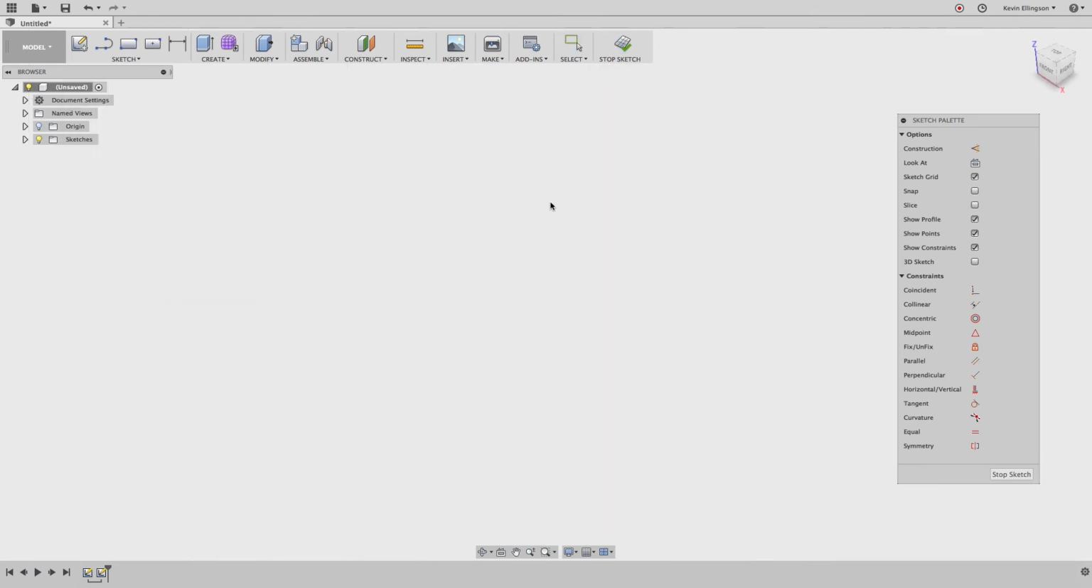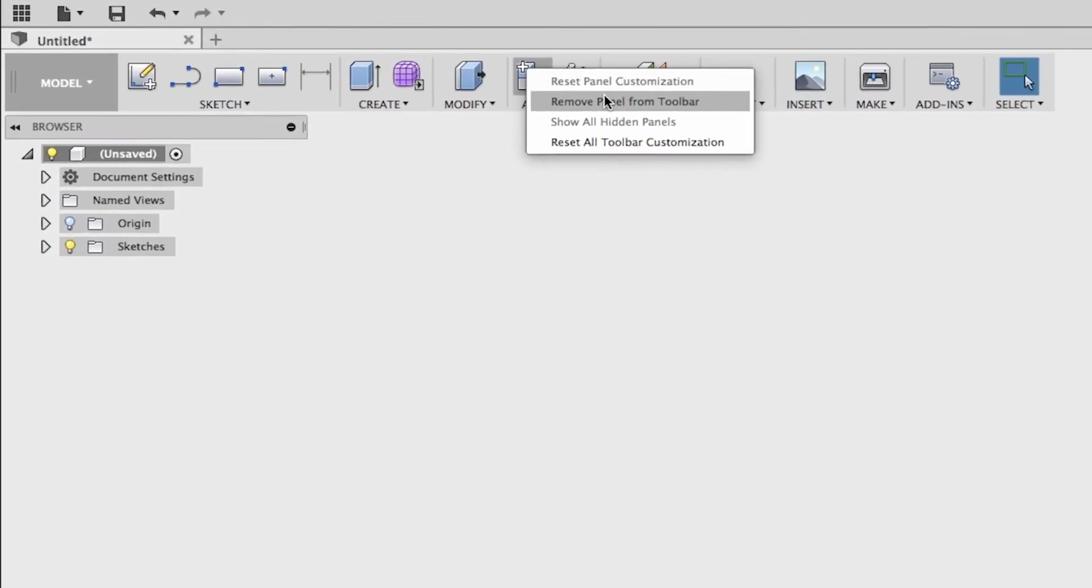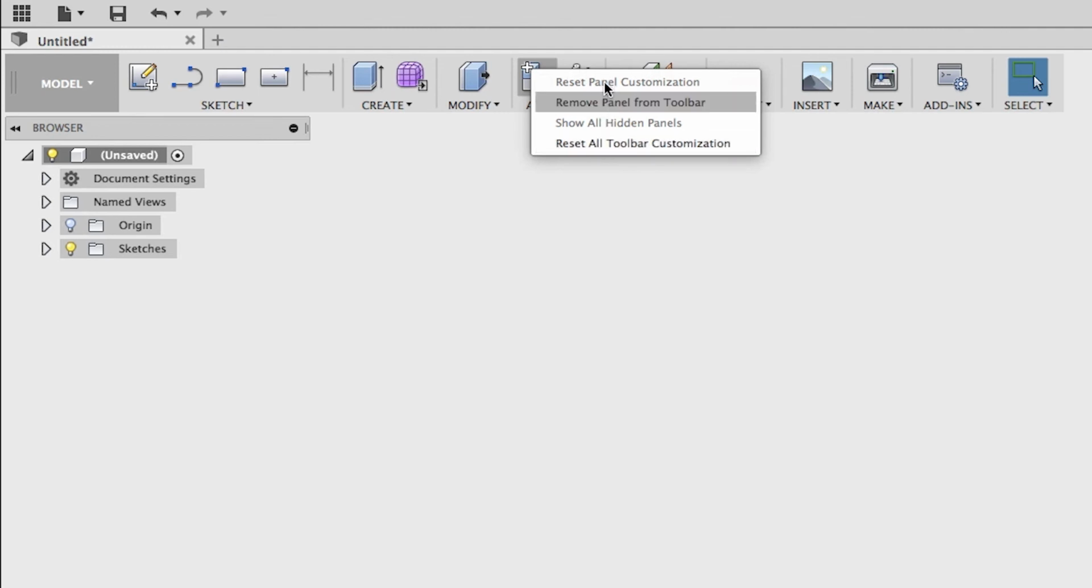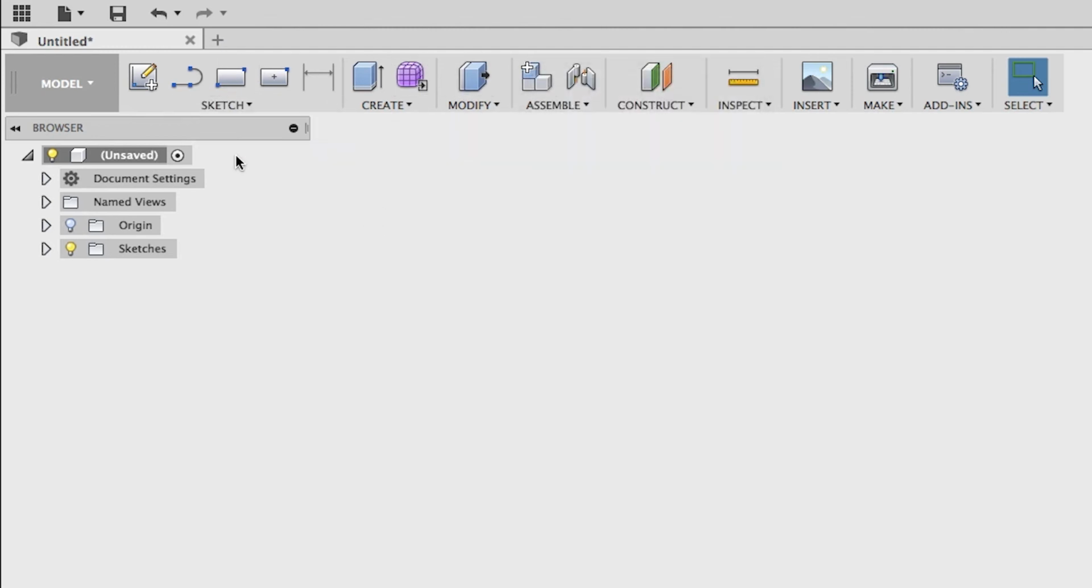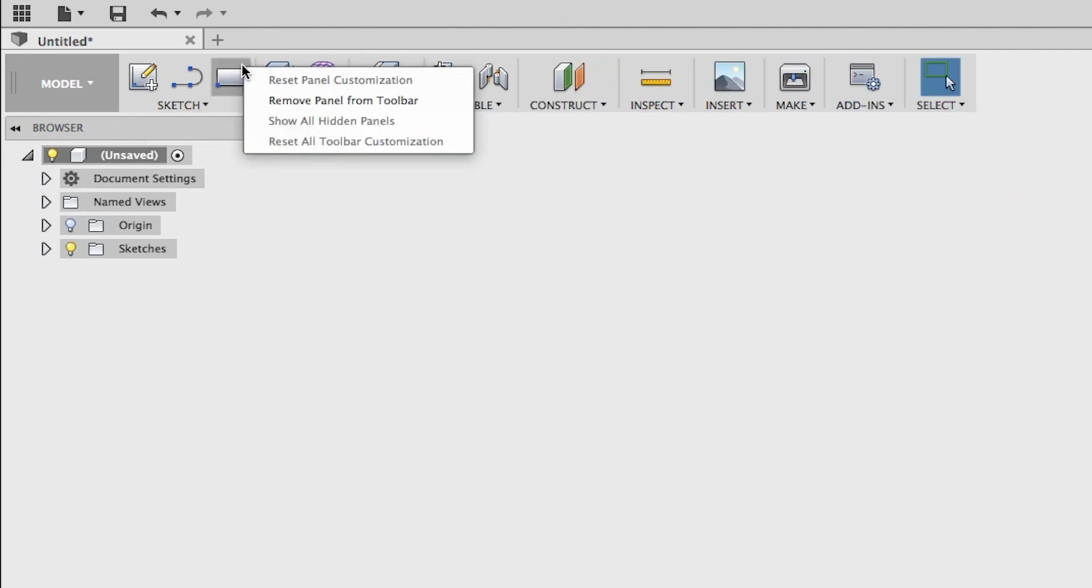I'm going to stop the sketch, and you can notice that when we stop the sketch, the command is still on the toolbar, but it's inactive and I can't click on it. Should you ever want to go back to the default mode, what you can always do is right click on any of these toolbars and you can reset customization. So for instance, if I go to the sketch panel and I click, I can reset the panel customization back, or I could choose to right click and say reset all toolbar customization, and that will revert Fusion back to its original way that it was first installed.